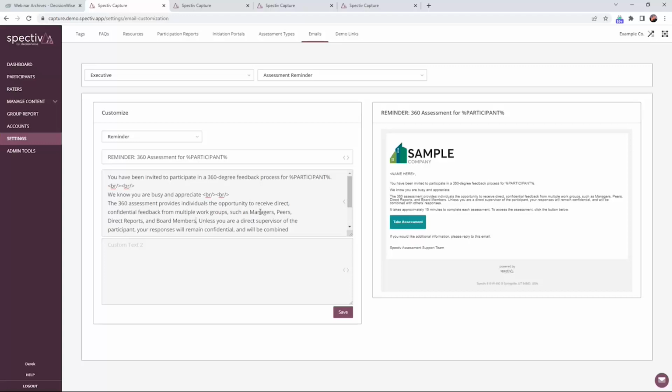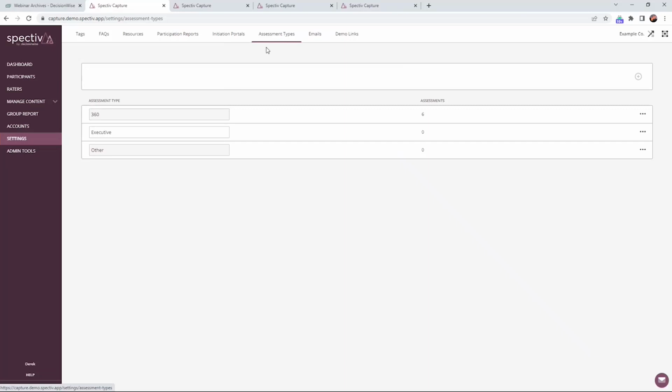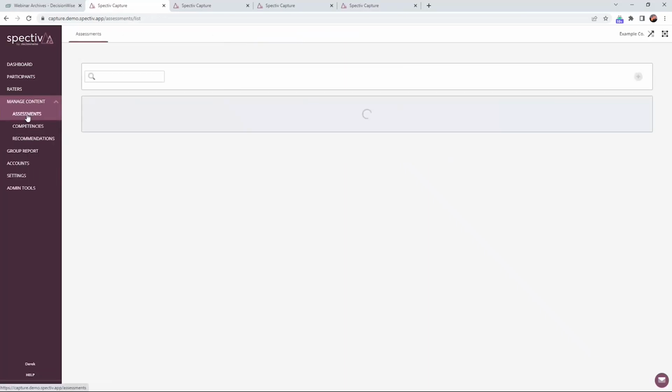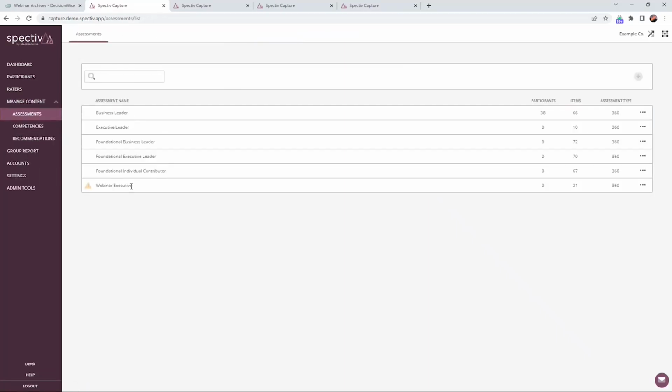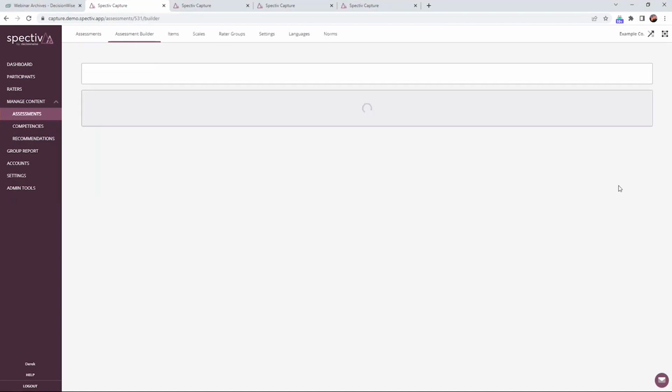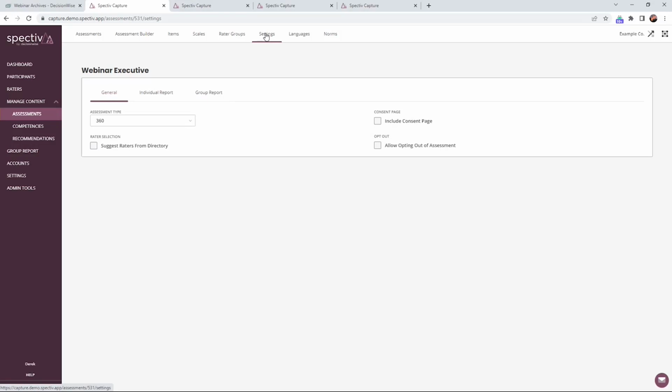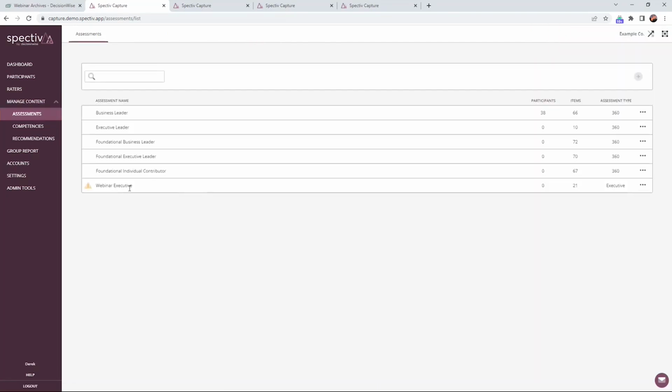Perfect. And I guess for the executive team, might not have managers, but anyways, we'll go ahead and save that. So now that we've made all these changes to the executive assessment type right here, we need to go to the assessment, and we can see it's set to the default assessment type of 360. So then we need to go to settings and select our customized executive emails being sent to anyone that's going through this webinar executive assessment.